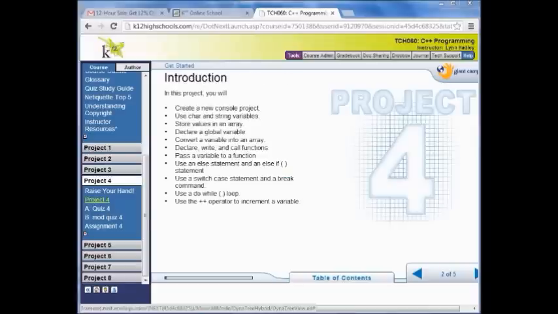Project 4, we're creating a console project from scratch. We're using a new variable called char and another one called string. We're going to store variables in an array. We're going to see what that means. We're going to look at local and global variables. And we're going to call functions, declaring and writing them. And we're going to use switch case statements and doing a do while loop. Let's see what that plus plus operator is all about.